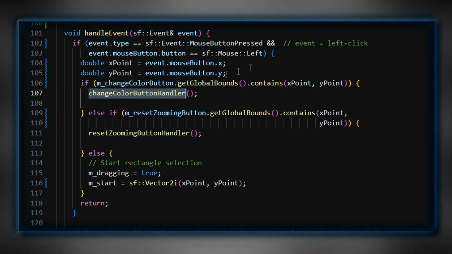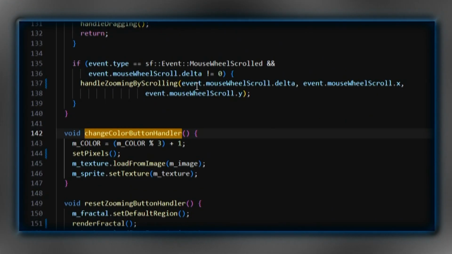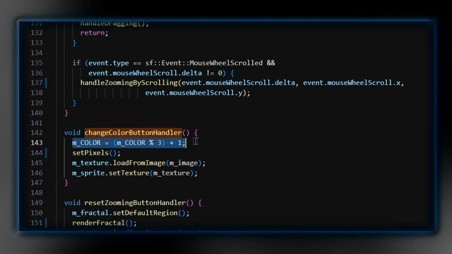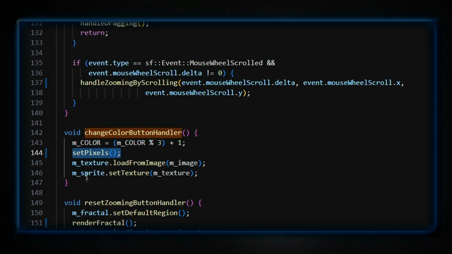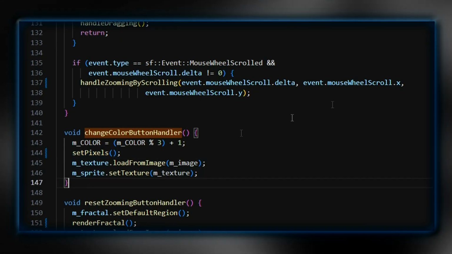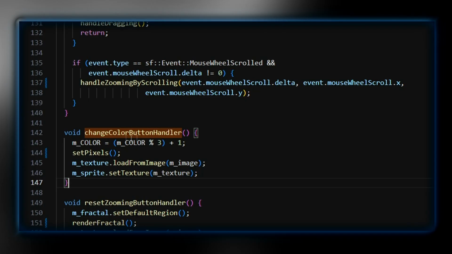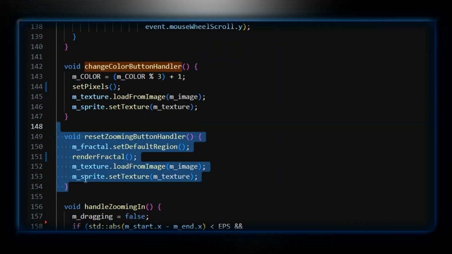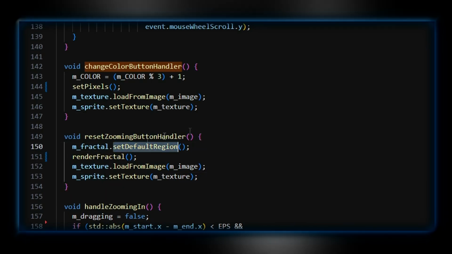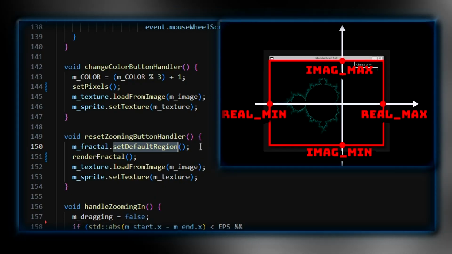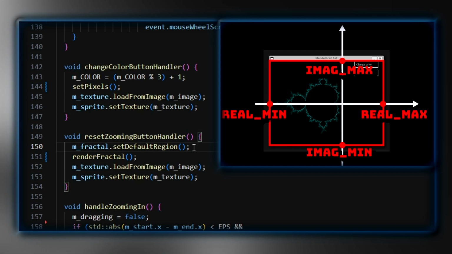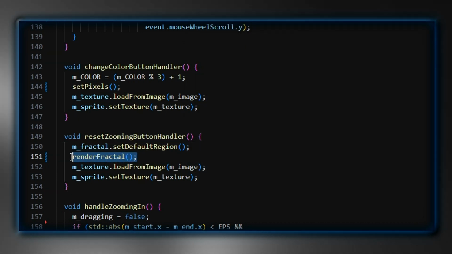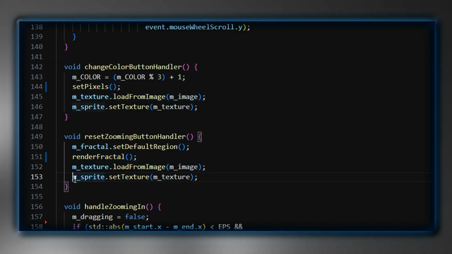A handler for change color button is pretty simple. I change the value of the field color and update the colors of pixels by calling the method setPixels, which uses the value of color. Then I update the texture and sprite. A handler for reset zooming button is even simpler. I call the method setDefaultRegime of the fractal, which merely sets the region we draw to its default value, which is the area on the plane that includes the whole fractal. Then I re-render the fractal and update the texture and sprite.